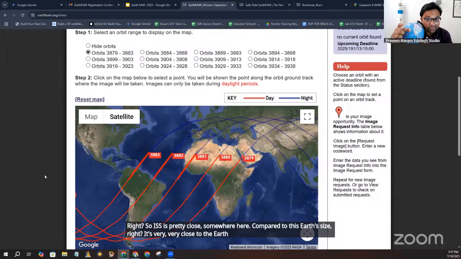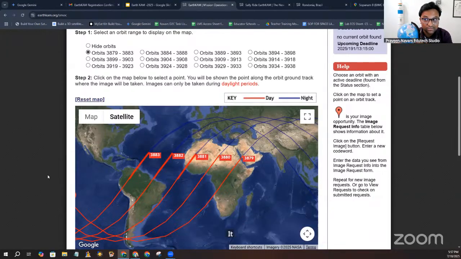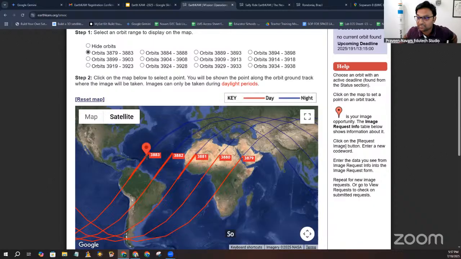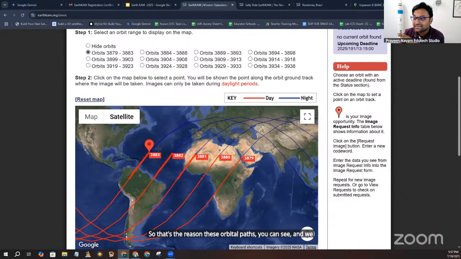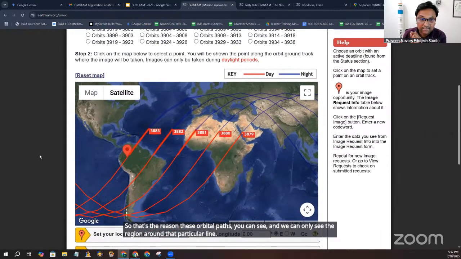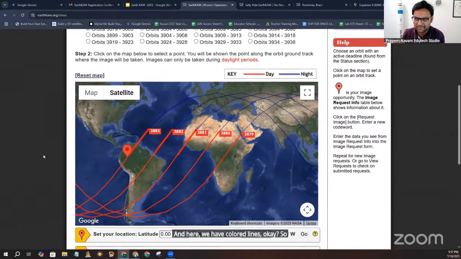And while it is orbiting, it cannot see the entire Earth, right? It only sees a certain region of the Earth as it transits. That's the reason for these orbital paths you can see, and we can only see the region around that particular line. And here we have colored lines. So what do these colors indicate? The red color indicates the daytime of the International Space Station passes.